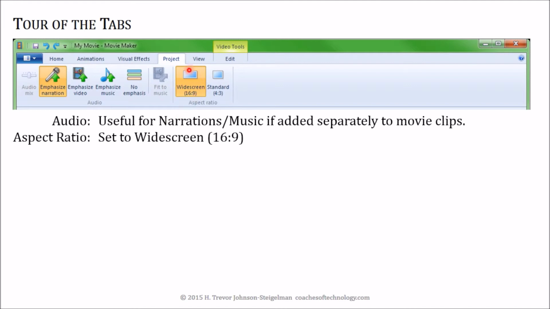The important thing here on the project tab, though, is make sure that you're in widescreen. Again, I mentioned this before, but YouTube expects a 16:9 widescreen format. Otherwise, you're going to have letterboxes on the sides of your screen.